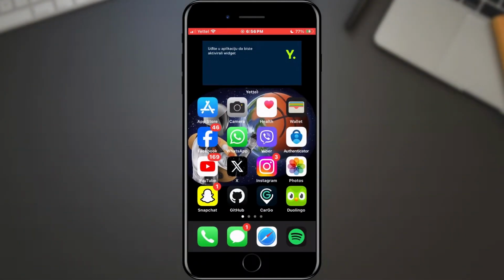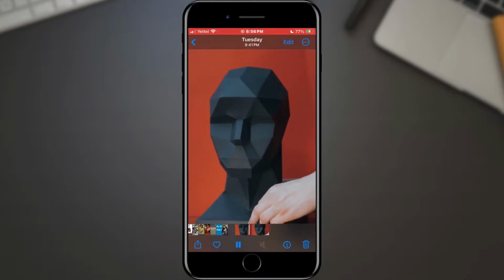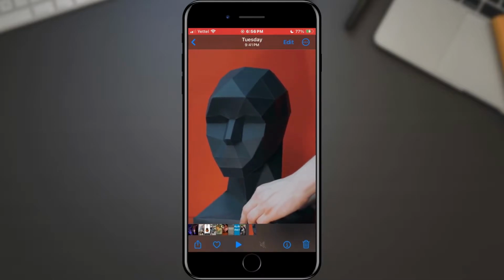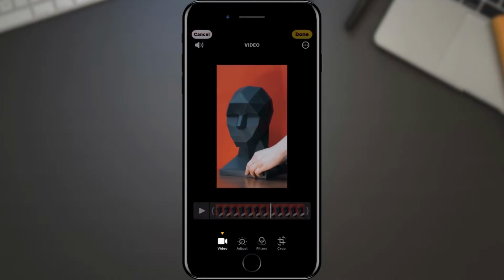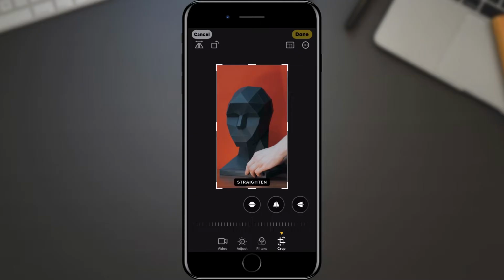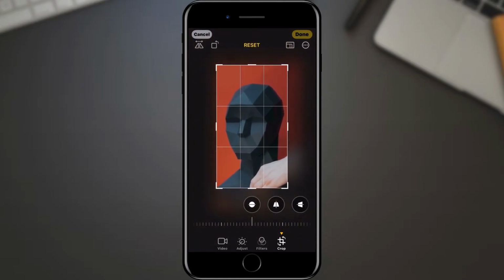Open the gallery and find the video you want to crop. When you have found the video, mute it and tap the Edit button located in the upper right corner of the screen. In the bottom menu, tap on the Crop option. Now choose how many areas of our video we want to be seen. When we're done, tap on the Done button in the upper right corner.